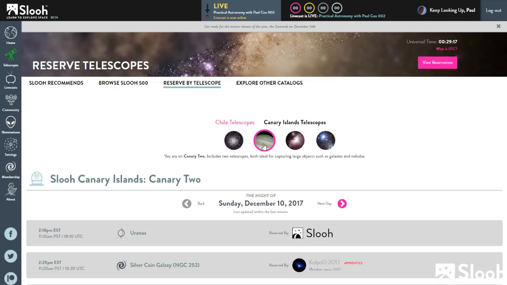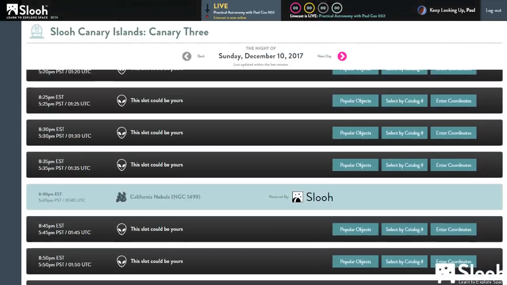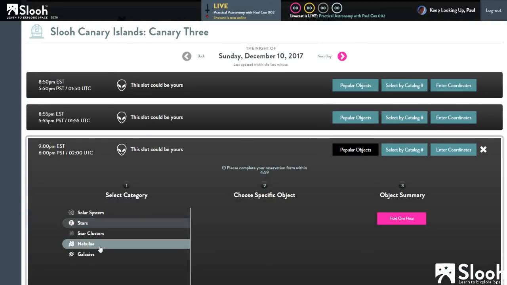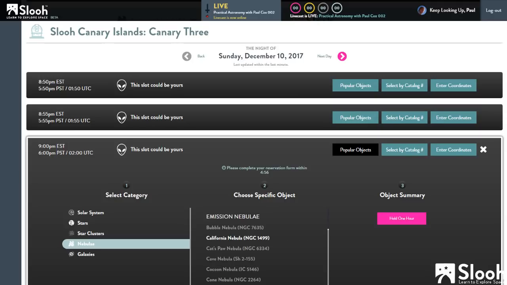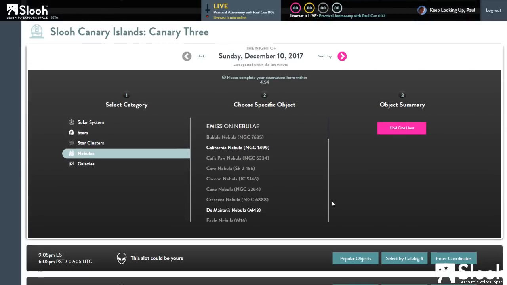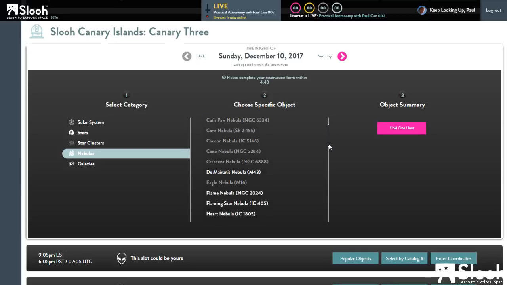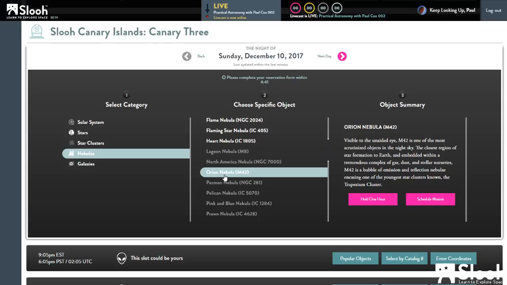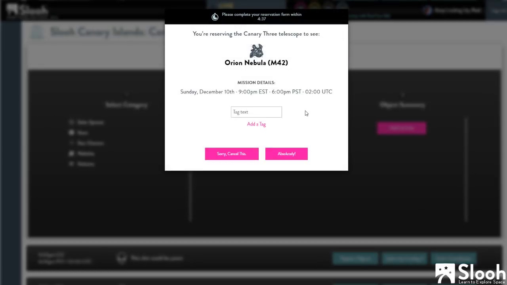I'm going to go to, let's go to Canary 3 actually. That's got a nice wide field of view. Come down here, pick a free slot. Let's have a look at nebulae. What nebulae are visible at that time? What have we got? California Nebula, that's a really big one. Never really shows up that well in the telescopes because it's so big and diffuse. Let's take a look. Oh, I can never resist the Orion Nebula. Who can? So Orion Nebula, when you click Schedule Mission, this little box pops up in here.